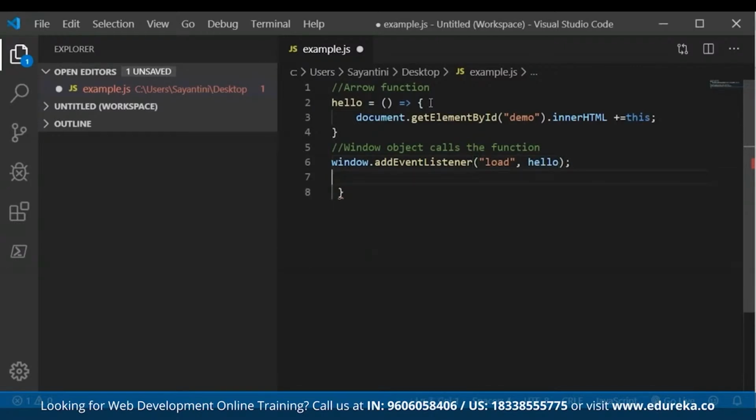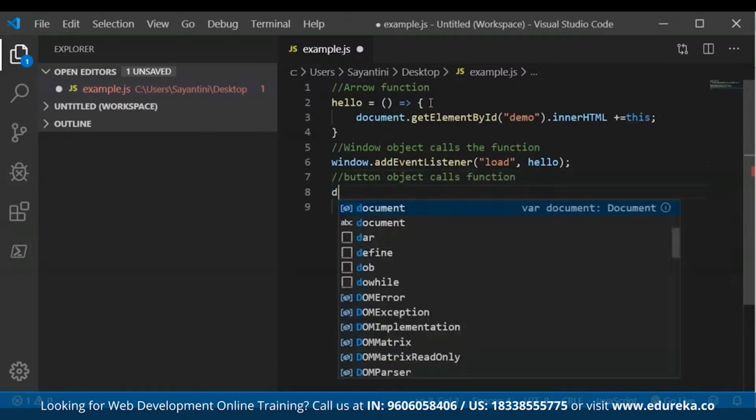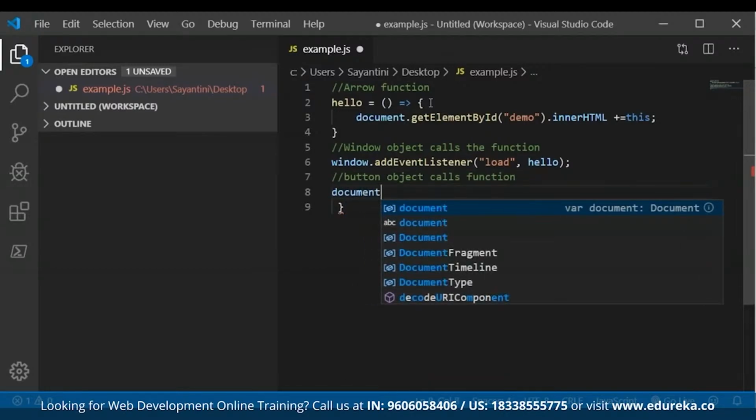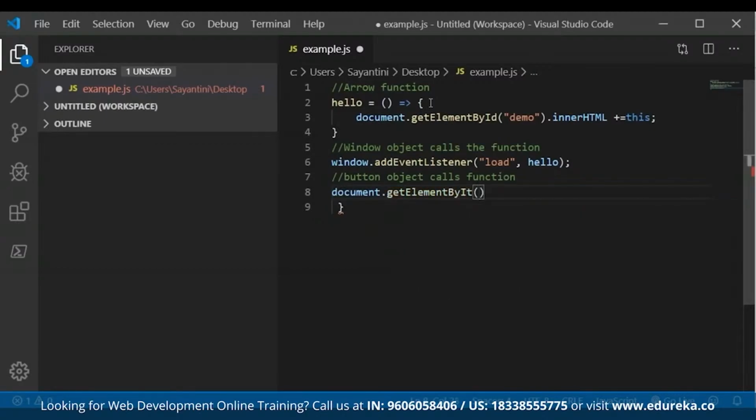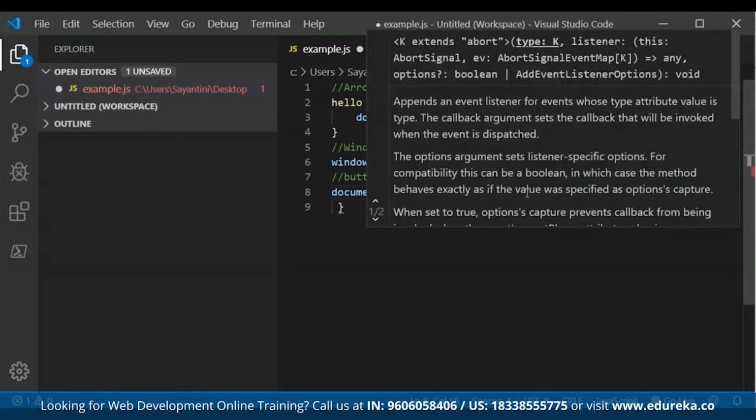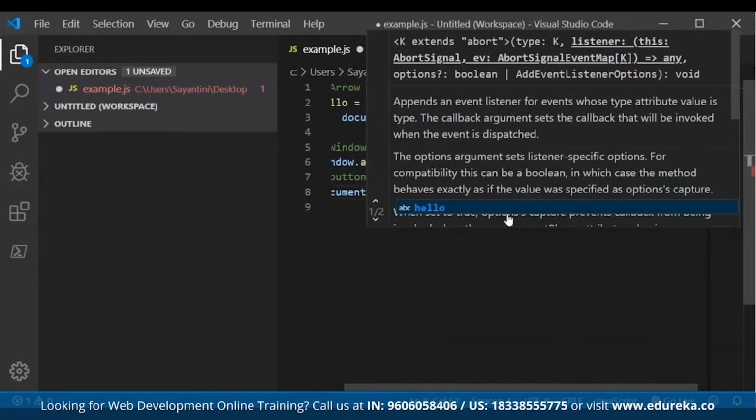Now once you are done with this, now a button object will call the function. So here the button object calls function. So now how does a button object call the function? For that we have another document.getElementById, and we are passing this button value here. So we are inserting this button, and we are also adding the function as addEventListener, and the button event will be to click, and then we get hello.